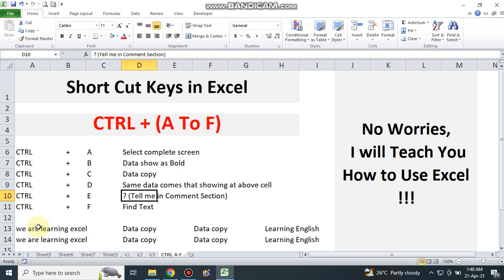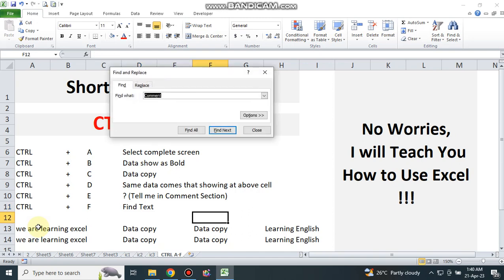And what is the purpose of Ctrl F? Finding text. If you want to find specific text in your Excel sheet, just press Ctrl F and a window appears. You just write what you want to find. I find where bold is written. When I press enter, here you see the text bold is found. I remove it, and if I want to search worries, I select it and find next.